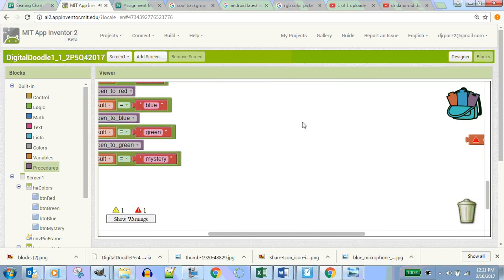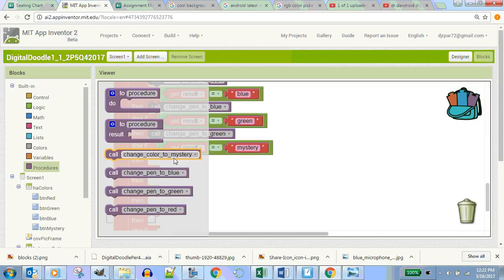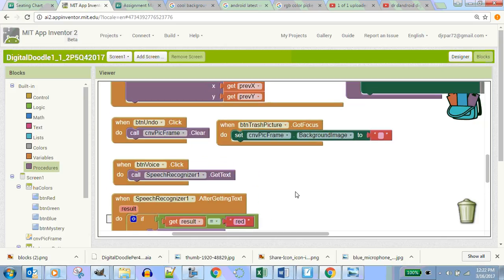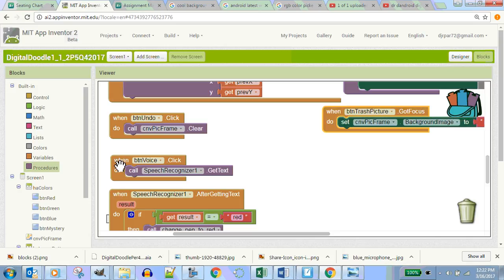You come down to the bottom, go to your if statement, and now when they say mystery, I'm going to go ahead and change to the mystery color. Thumbs up, you understand what I'm doing. Okay. Let's go back up here to clear screen because do you guys remember that I was also going to shake it and clear the screen? So we have an Excel. So let's do the same thing here.